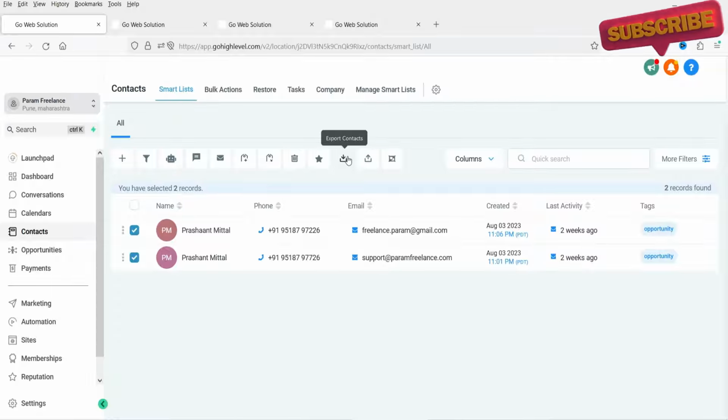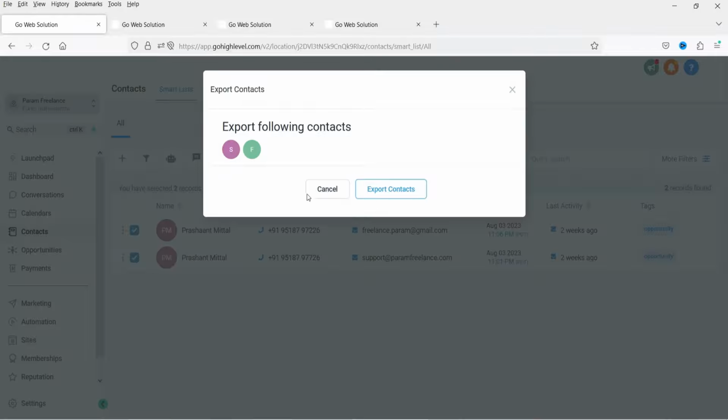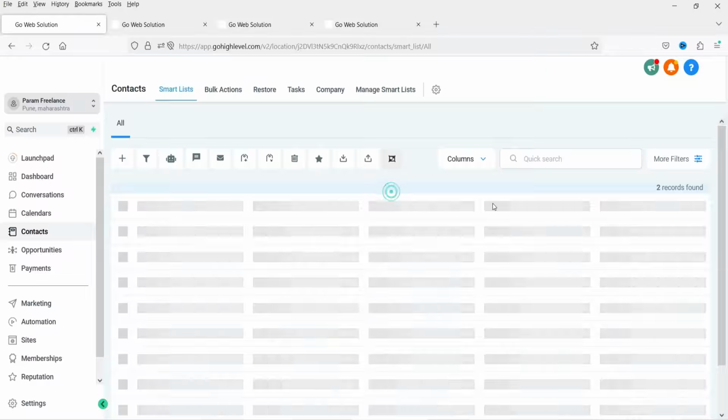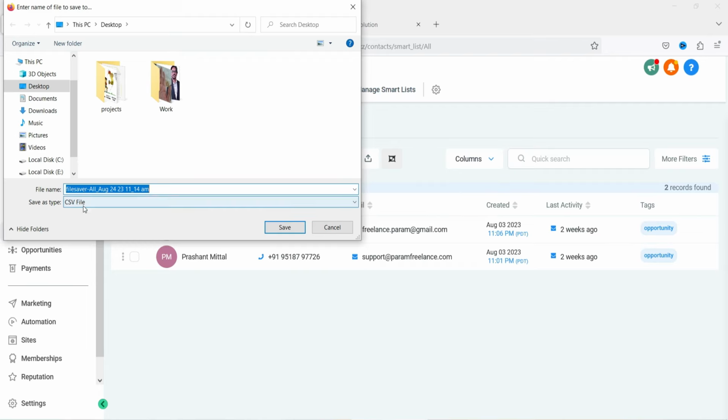Next is export contacts. If you want to export the list of all the contacts, you can click on export and you can export the contact list. So there you will see different options, and this will be a CSV file.